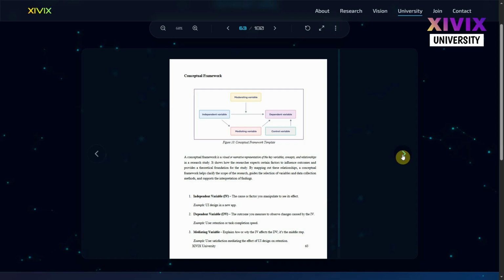The second one is the dependent variable, or the DV. That's the outcome you measure to observe the changes caused by the IV, the independent variable. For example, user retention or task completion speed. And the third variable is the mediating variable, and that explains how or why the IV affects the DV. So it's basically the middle step. For example, in this context, user satisfaction mediating the effect of UI design on retention.